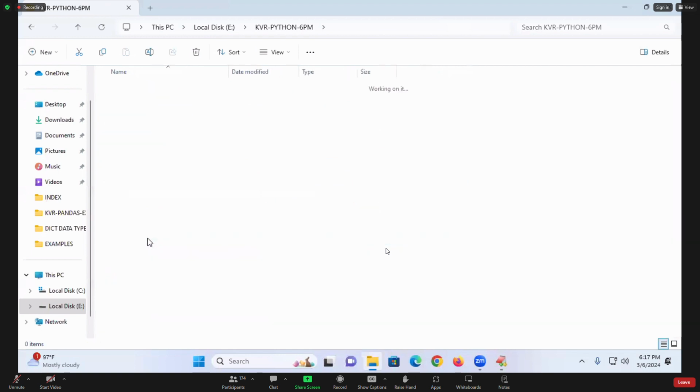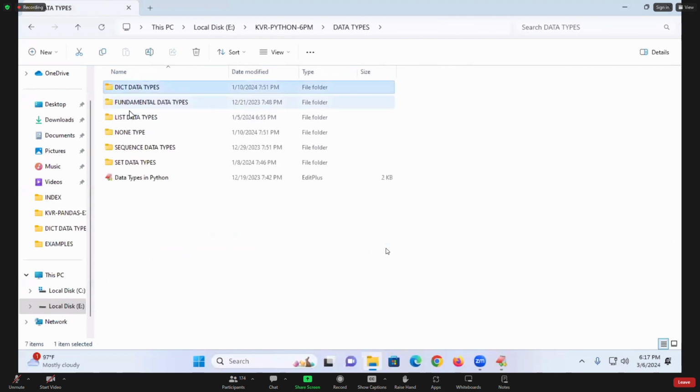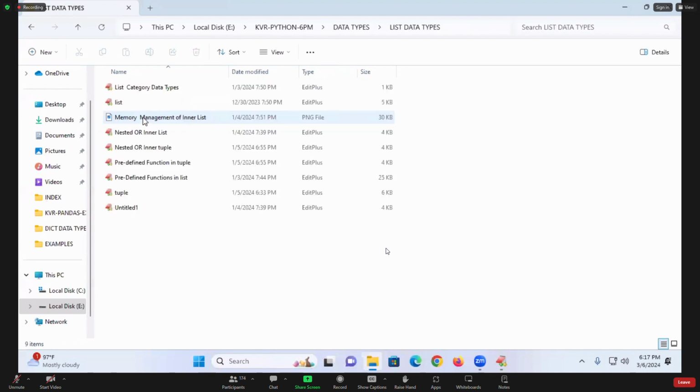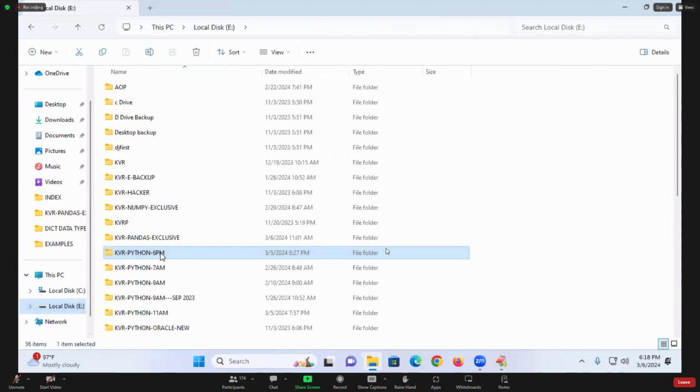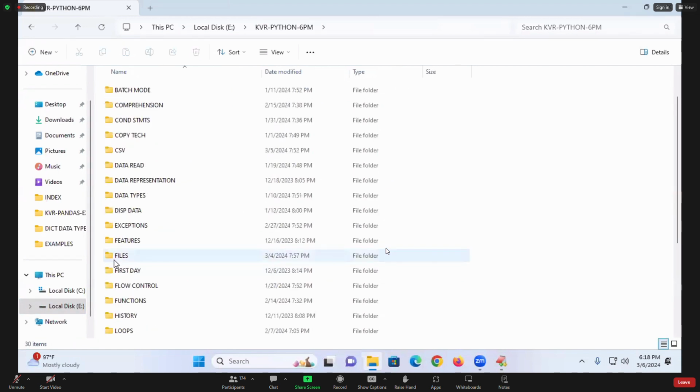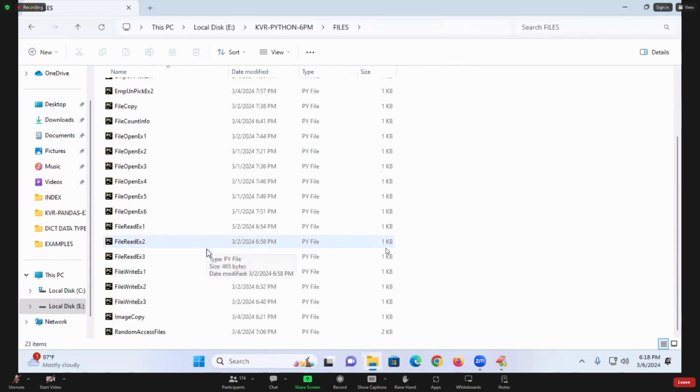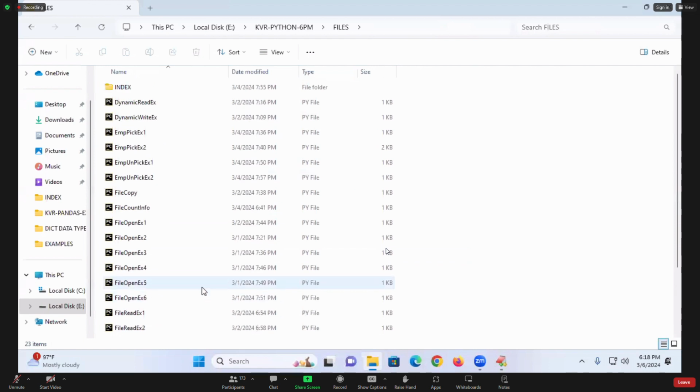What is my folder name? Data types, for example. Under the data types, there is a data type called list. In the list data type, there are so many files. Somebody is asking, I will enter the folder name. This is called files. In the files, there are a lot of files.